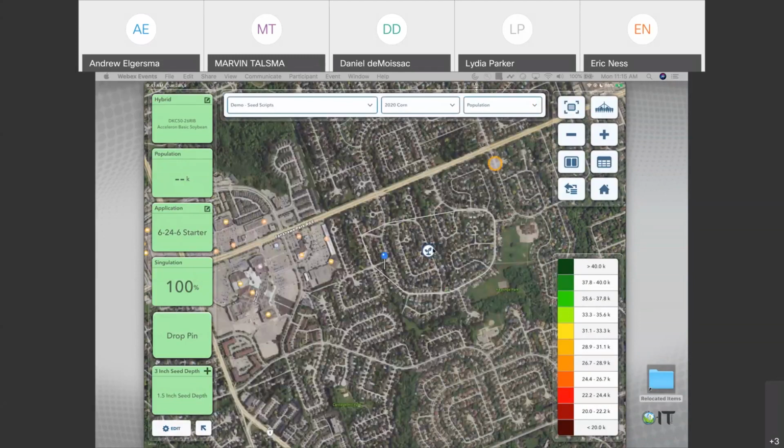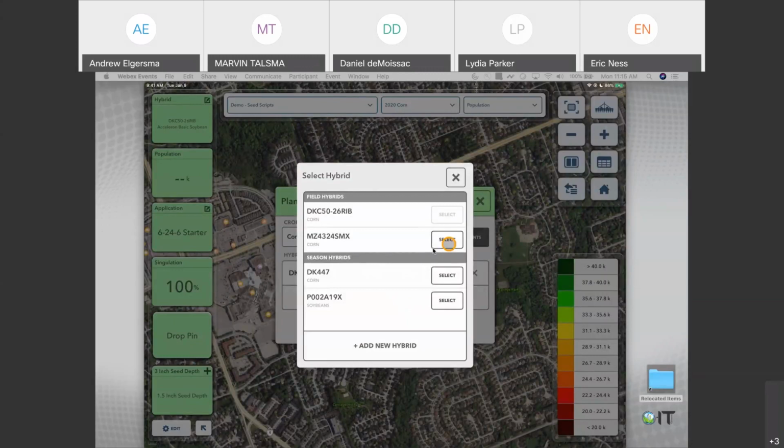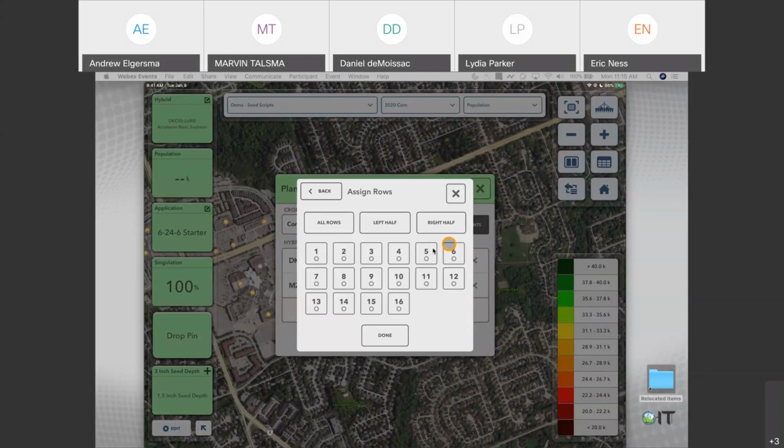Also, the other thing that we can do, and Dan talked about doing different trials. So if I go back to this top button and click the hybrid, let me edit. There we go. And we're going to add this Mazix hybrid to the planter. And you can see that because I've got two hybrids selected, it's asking me which rows the two hybrids are in. So that new hybrid, that Mazix hybrid, we'll put in the left half of the planter.